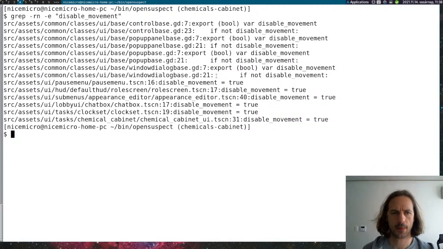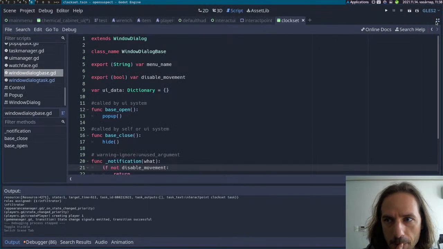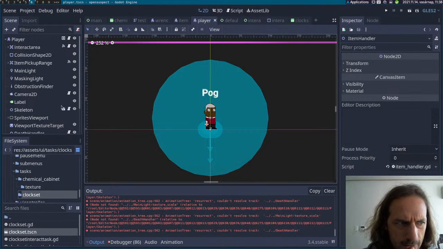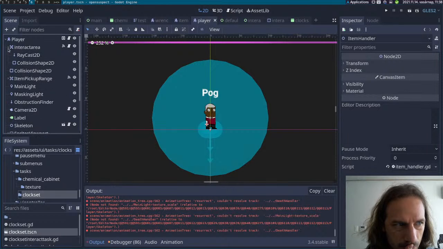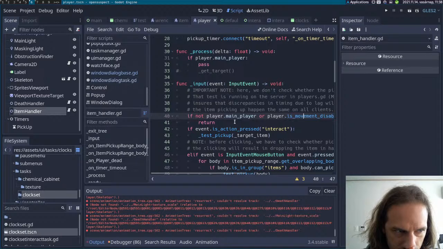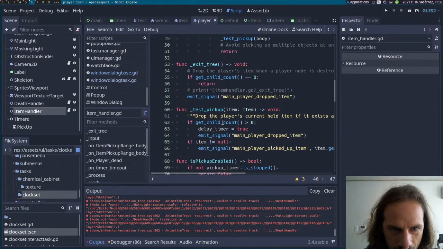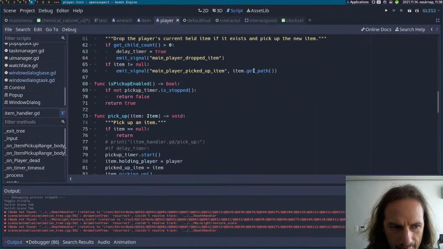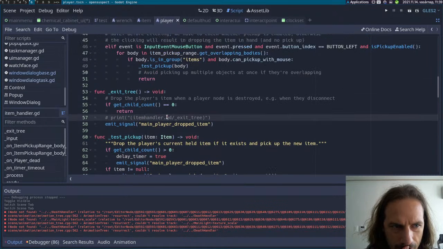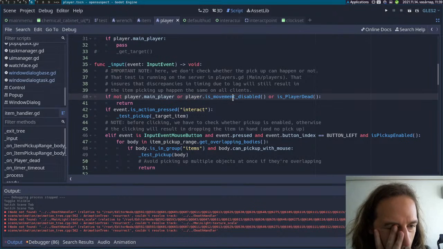How do we know that movement is disabled when we move our characters around? That's what I am trying to figure out. Player. Okay, go away. So now this item handler. Let's just test pickup. Emit exit tree, whatever, input. Yeah, so this one only tests if the movement is disabled on the specific player.